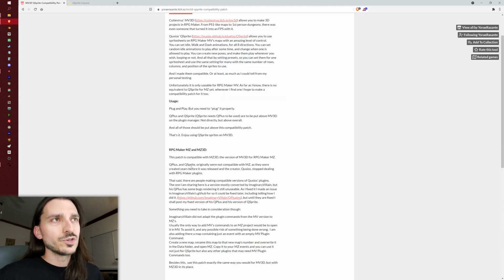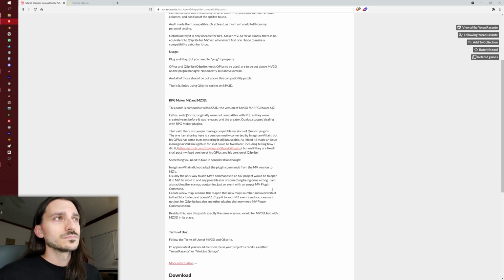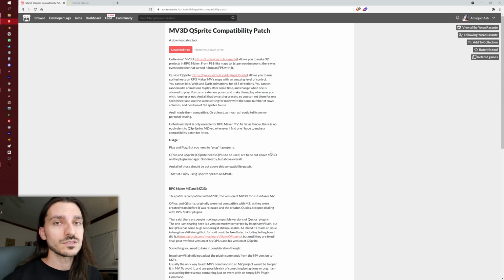Now, it is worth noting Q+ and QSprite originally were not compatible with MZ because they were created years ago, and the creator unfortunately stopped dealing with plugins before the newest version of RPG Maker released. That said, there are people making compatible versions of Quixos plugins. So for those of you experiencing issues getting these two plugins to work together, make sure you download the compatibility patch.